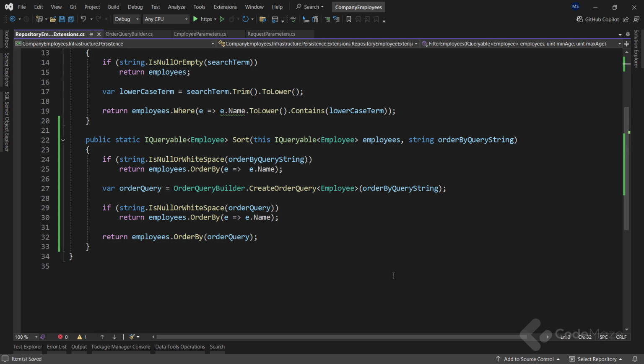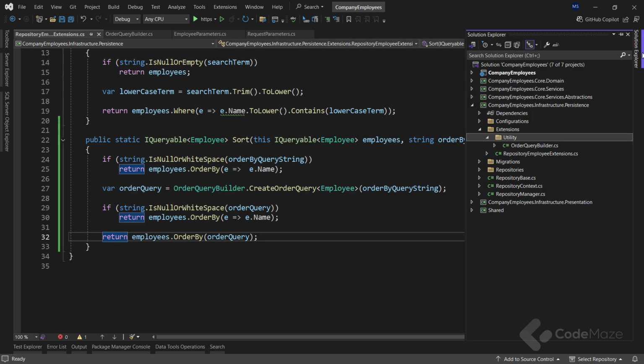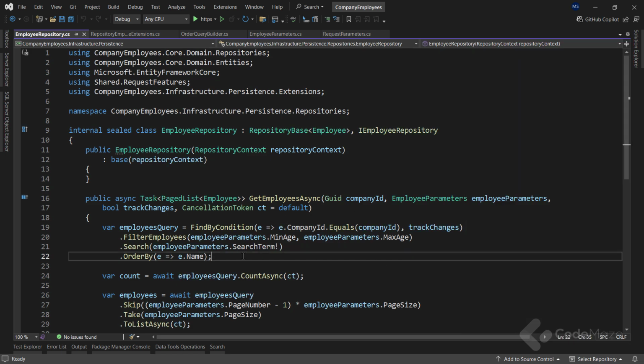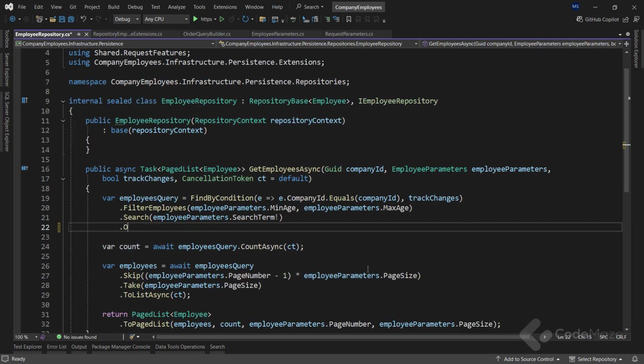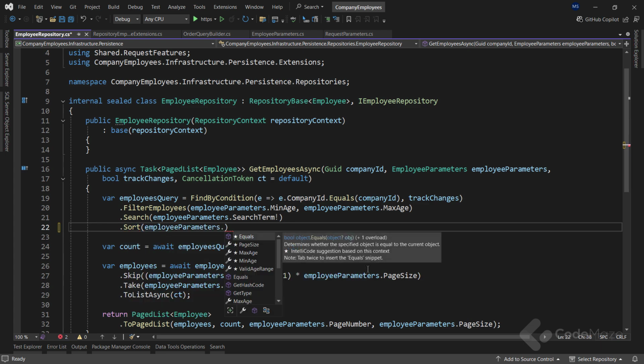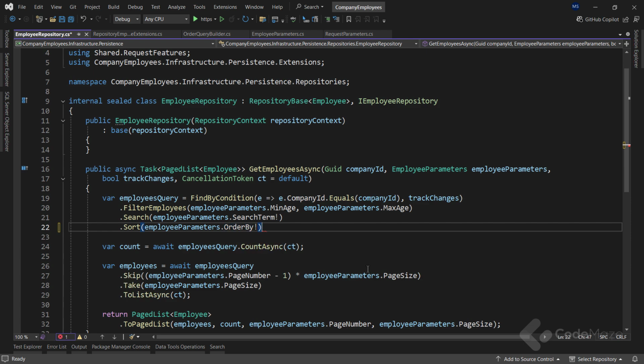Excellent. The last thing I need to do is to change the repository method and call this new extension method with the other features. So instead of the OrderBy method, I will call the new Sort method and provide the requested argument here. That's all. As you can see, with a properly structured solution, the logic is changed only where it needs to be changed. The rest of the solution is intact.